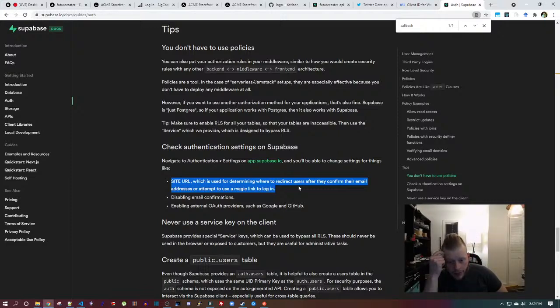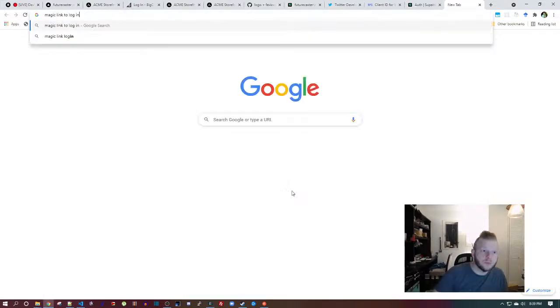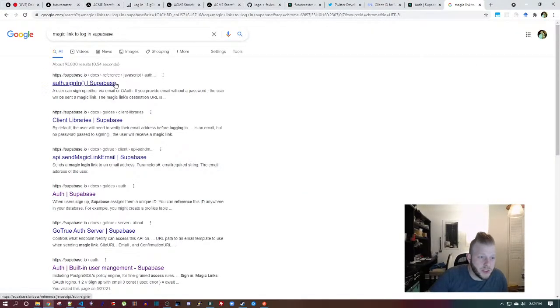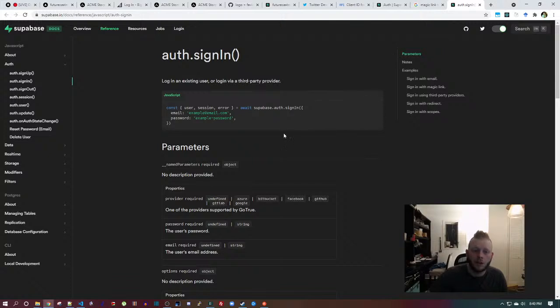Magic link login. That's what I want. I'm not sure this is a Supabase specific feature, but let's see. Oh, send magic link email. Okay, maybe it is. Log in an existing user or log in via a third-party provider.